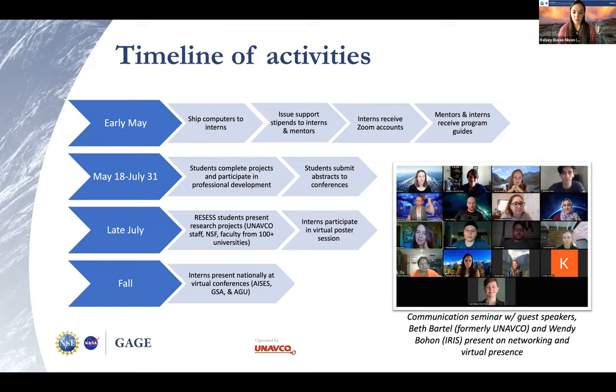We had participants from UNAVCO staff, the NSF, and faculty from over 100 different universities participated in that. And then the following day, all of the interns did a virtual poster session. And then this fall, we have interns presenting nationally. In fact, one just did at ASIS, and then the rest are presenting at GSA or AGU.